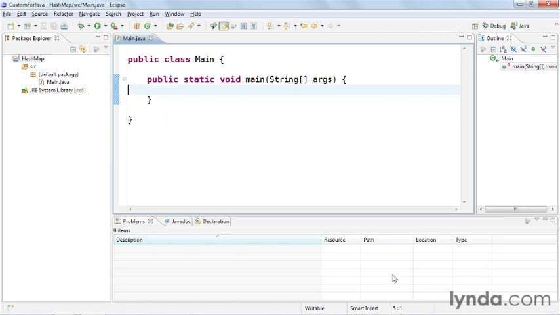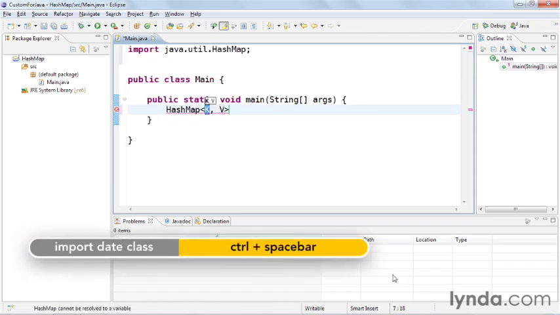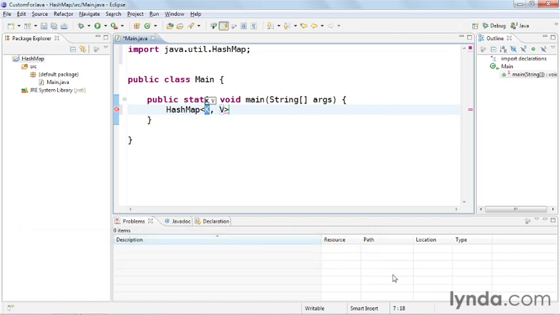Just like the array list, it's a class, and when you declare it, you have to import it. I'll start in this empty main method in the project HashMap, and I'll declare an instance of the HashMap class. I'll type in the name of the class and press Control Space. Eclipse recognizes that this class must be imported, and it adds the import at the top of the code.